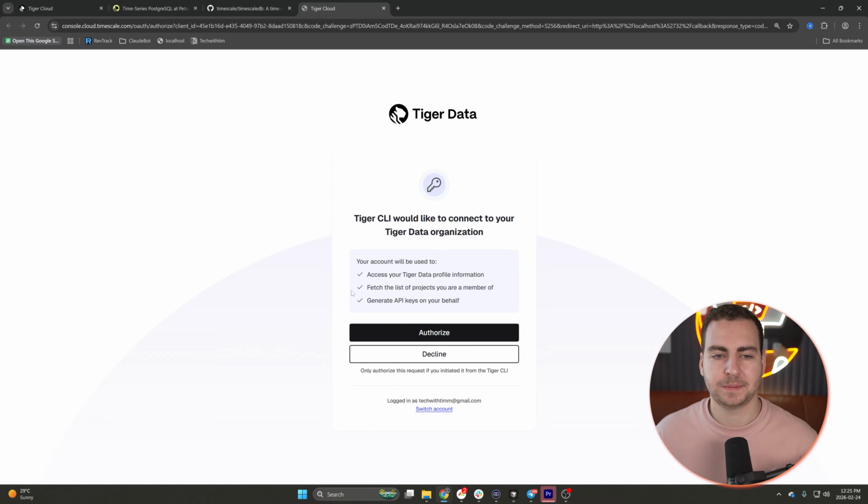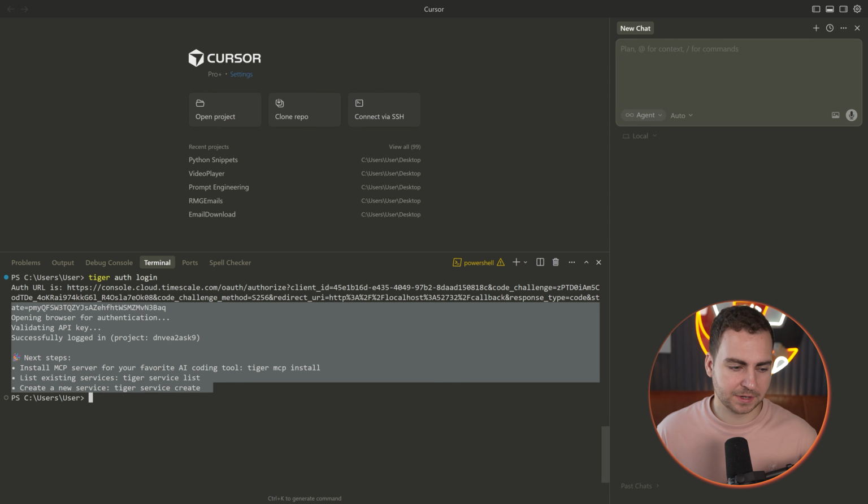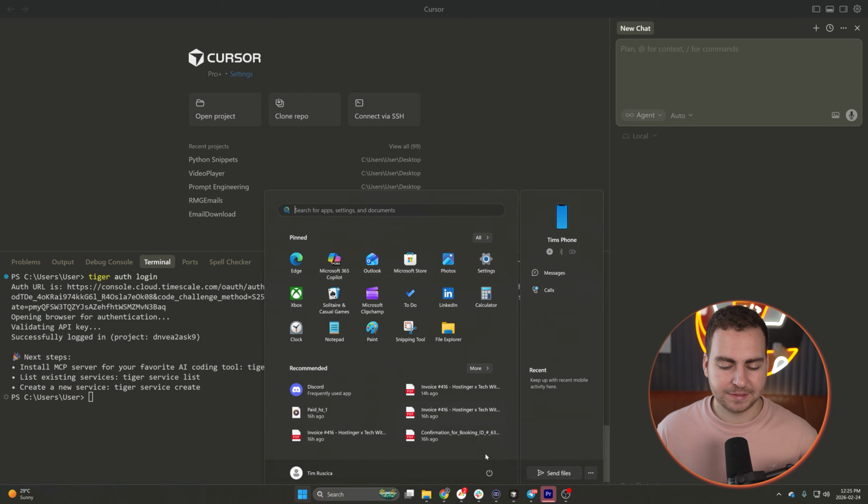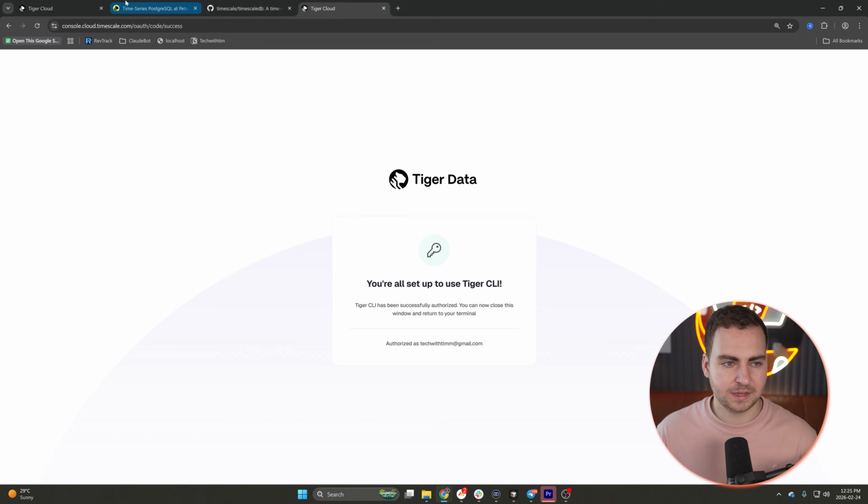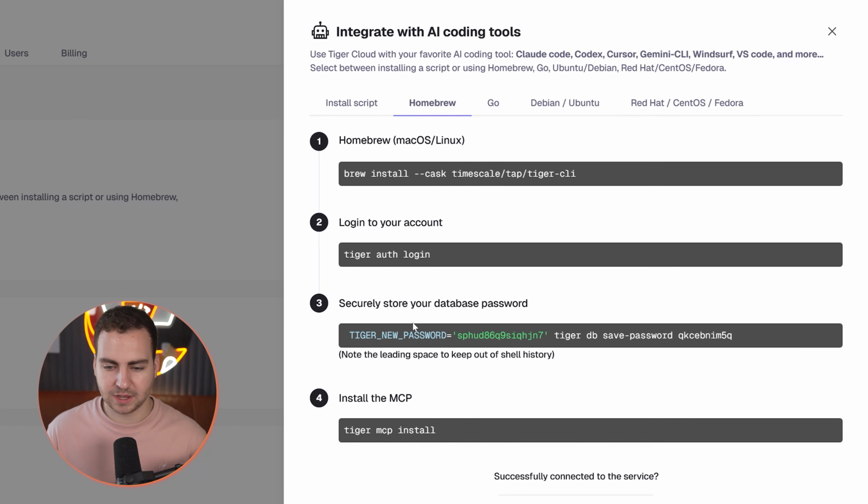It should open up a browser window for you. You can simply press authorize because you should already be signed in, and then it should redirect back to the terminal and tell you you are good to go. Okay, so you can see here that it says that I am authenticated, and the next step is to simply run the next command that it gave us here. So let's look at it, which is to set the password and have that in the CLI.